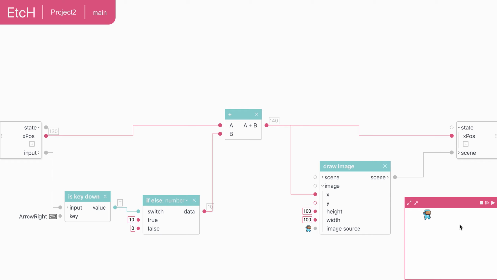But he's not moving across the screen, and that's because we haven't pressed play. So we press play, and he'll move across the screen. And that is the basics of how it works.